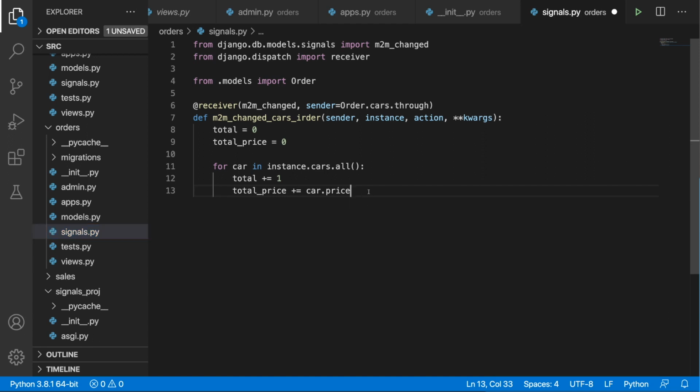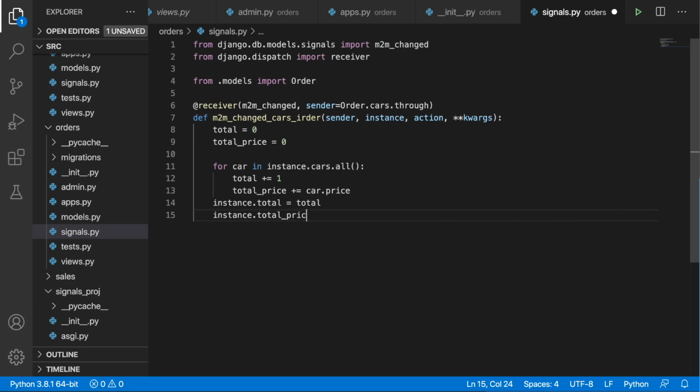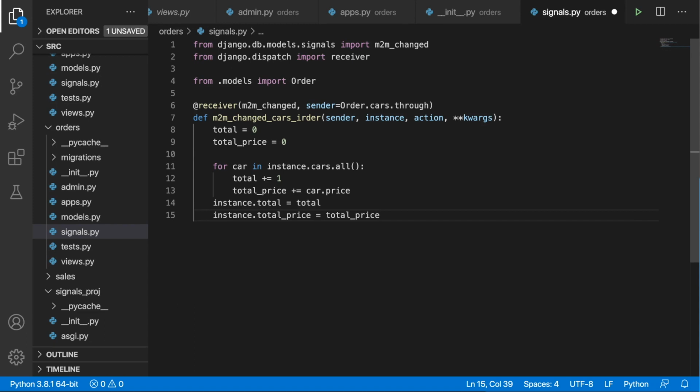Okay, so this should give us all the total cars inside the many to many field and the total price of the cars. And once this is done, we can assign instance.total to be equal to total, as well as instance.total_price to be equal to total_price, and we can write down instance.save. All right, so this should do the trick. Let's see if it actually works.